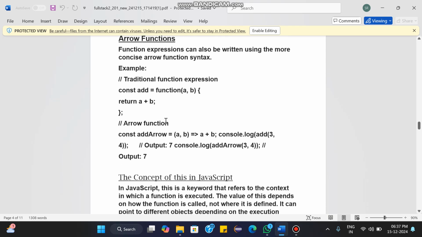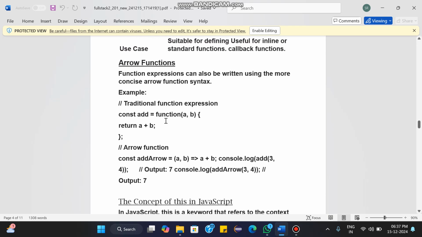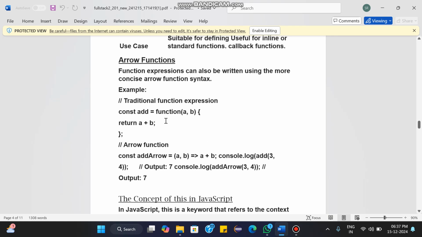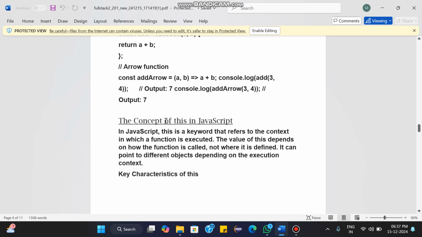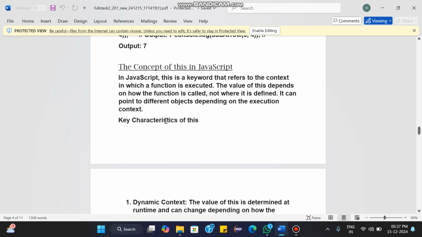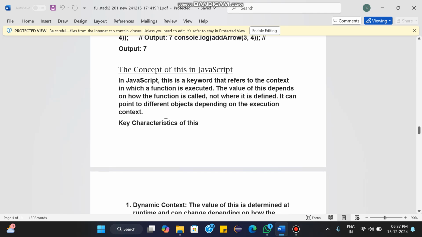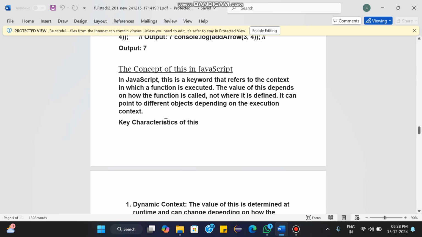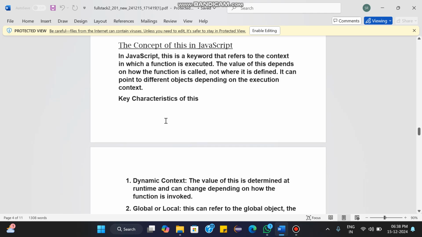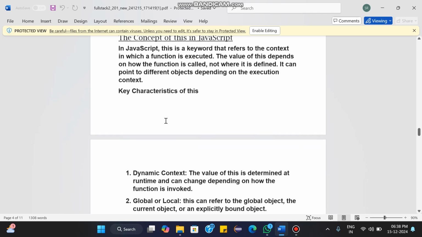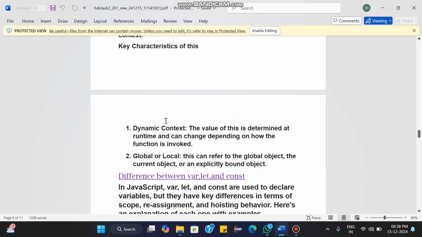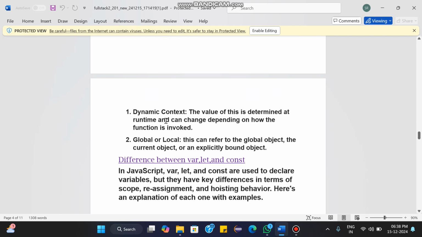Next one, arrow functions. It is the second type. We can also use arrows instead of writing function names. You can also use this in a program. Next, the concept of the this keyword in JavaScript. The this keyword refers to the context in which a function is executed. The value of this depends on how the function is called, not where it is defined. It can point to different objects depending on the execution. Key characteristics of the this keyword are dynamic context, global or local.